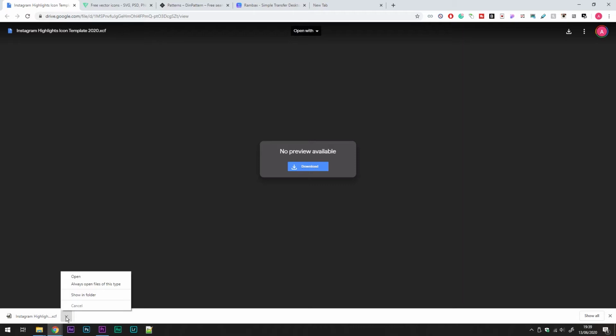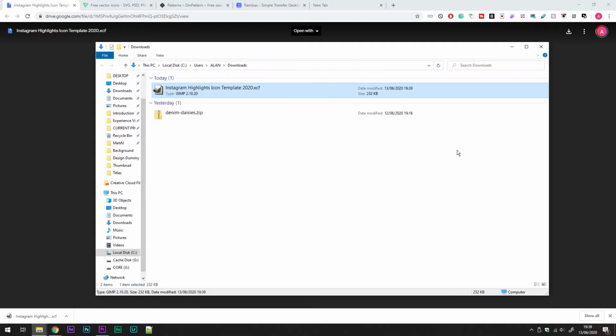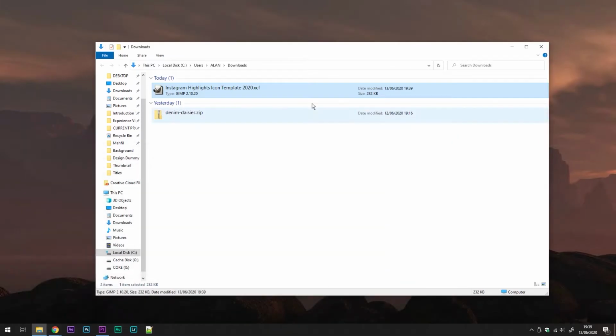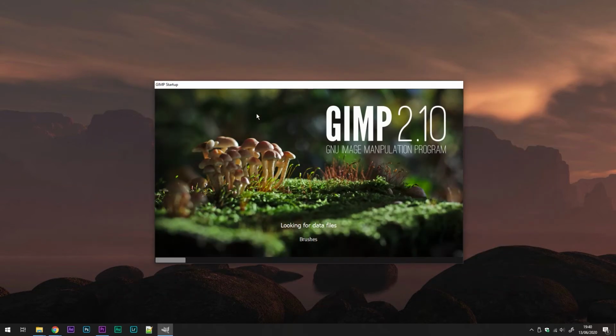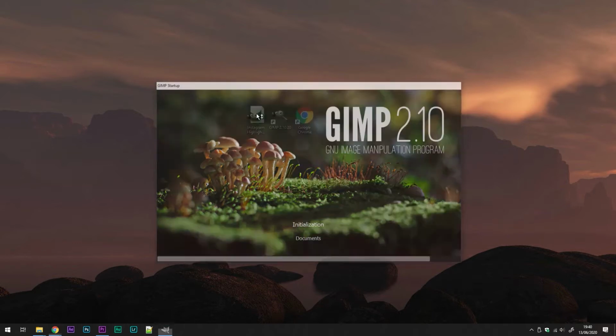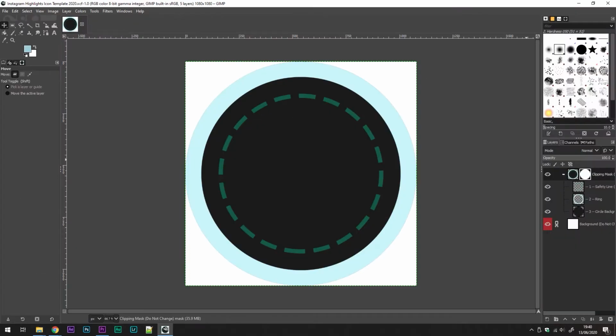Now you need to download the template I created for you from Google Drive. Open your download folder and drag out the file onto your desktop. Double click the Instagram highlights file and wait for GIMP to load. This can take a minute, so be patient. You should see this black and blue circle.